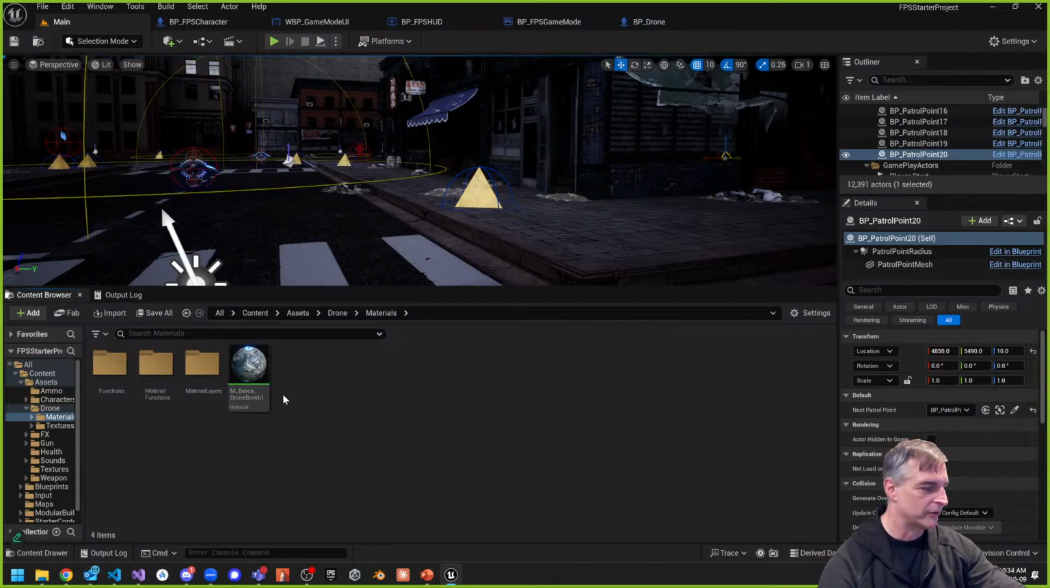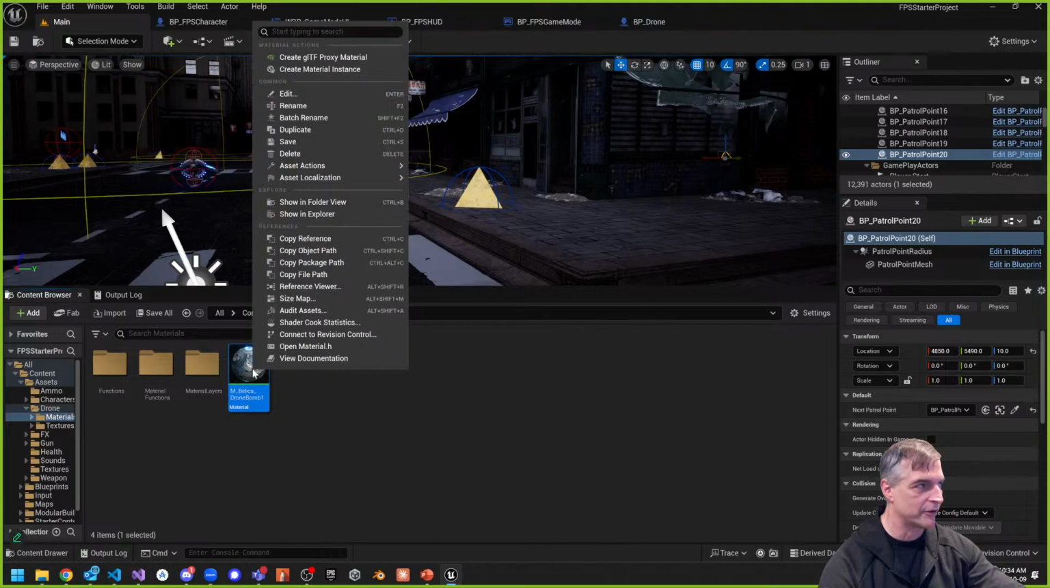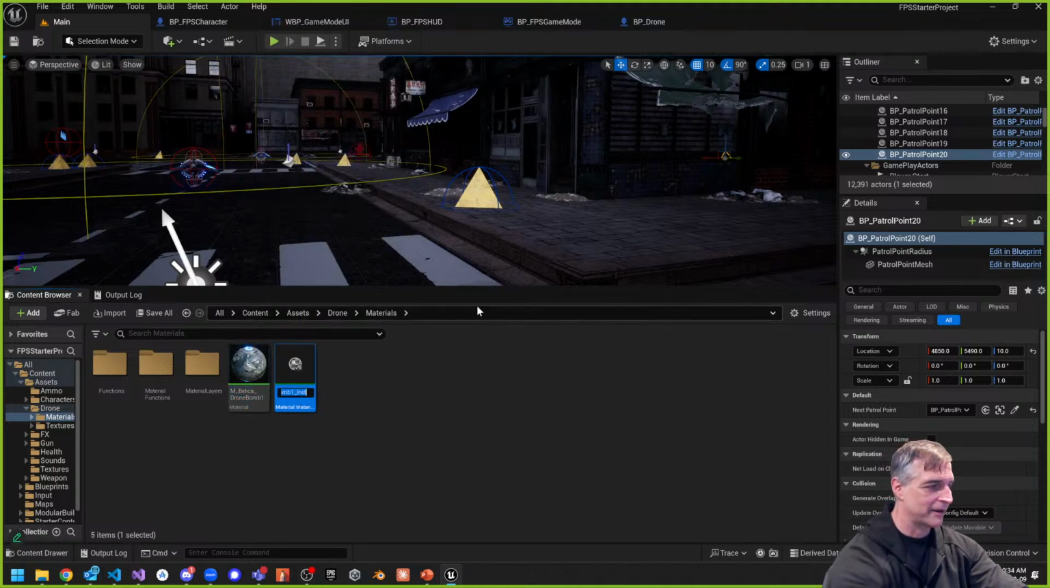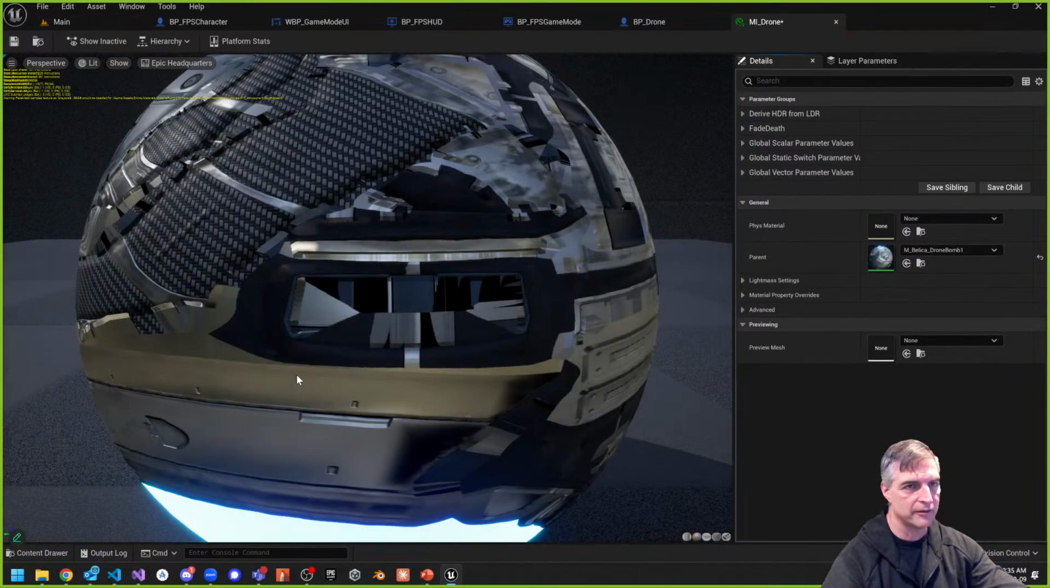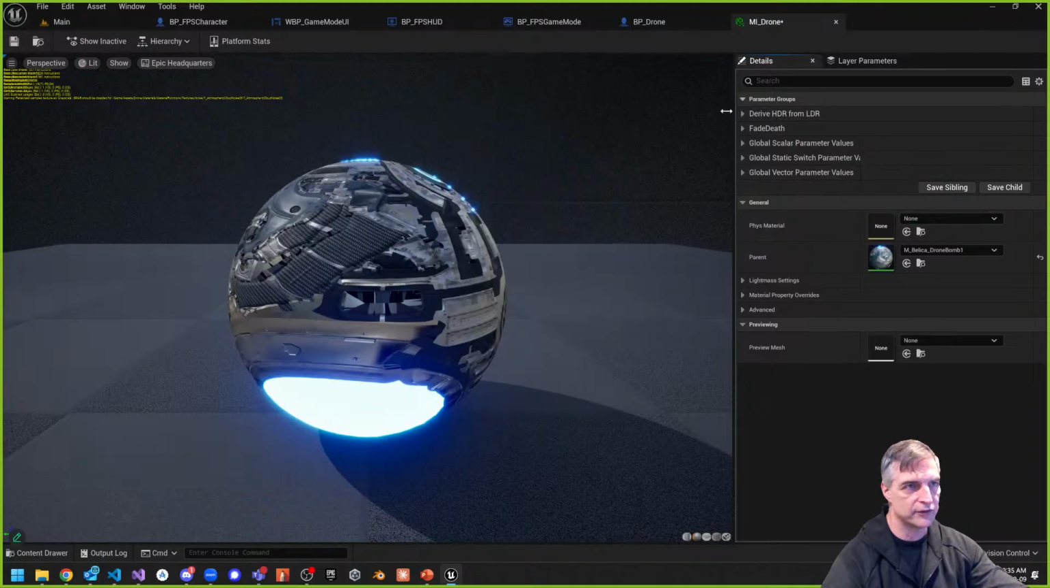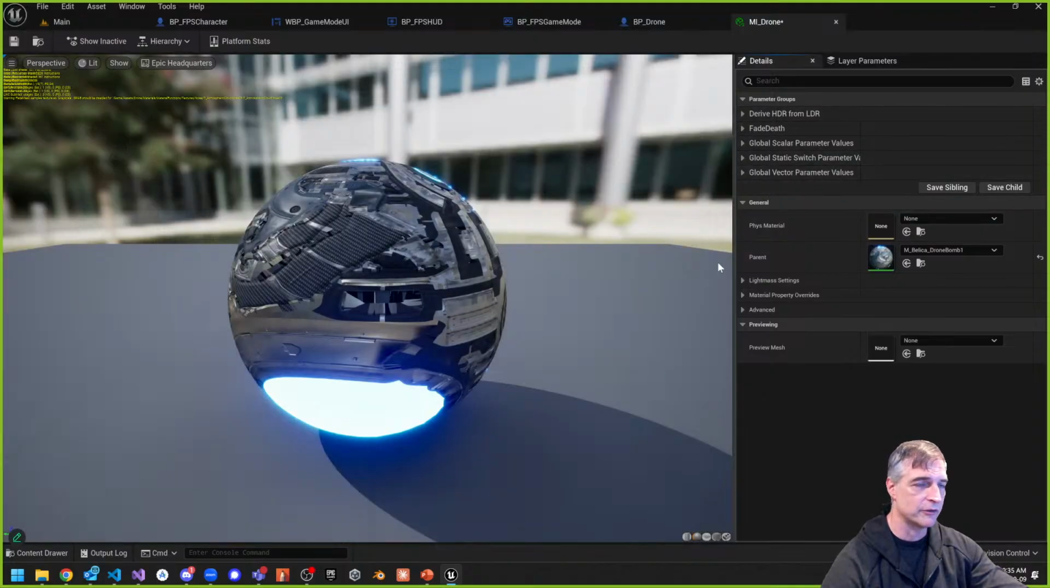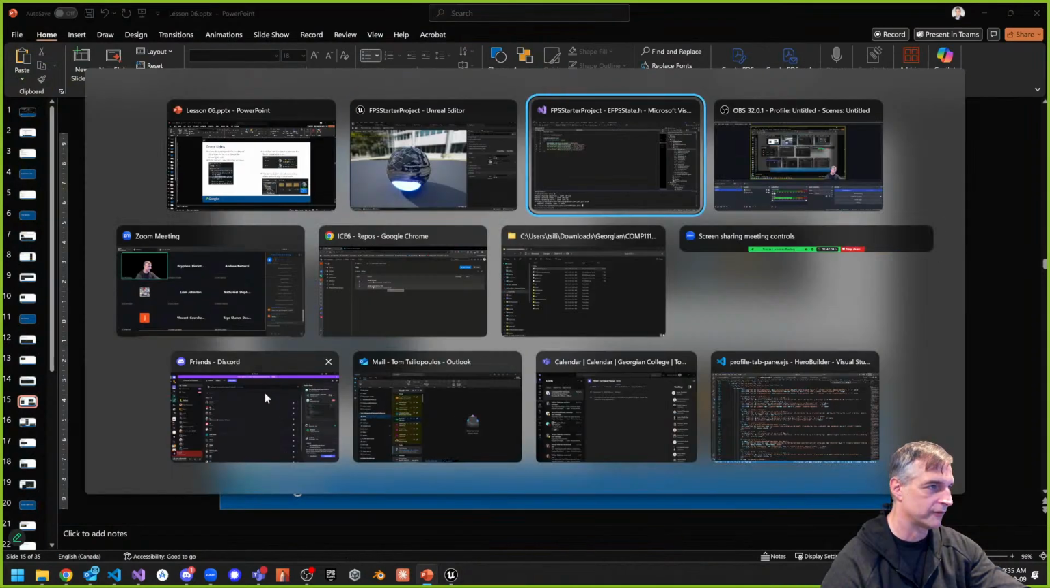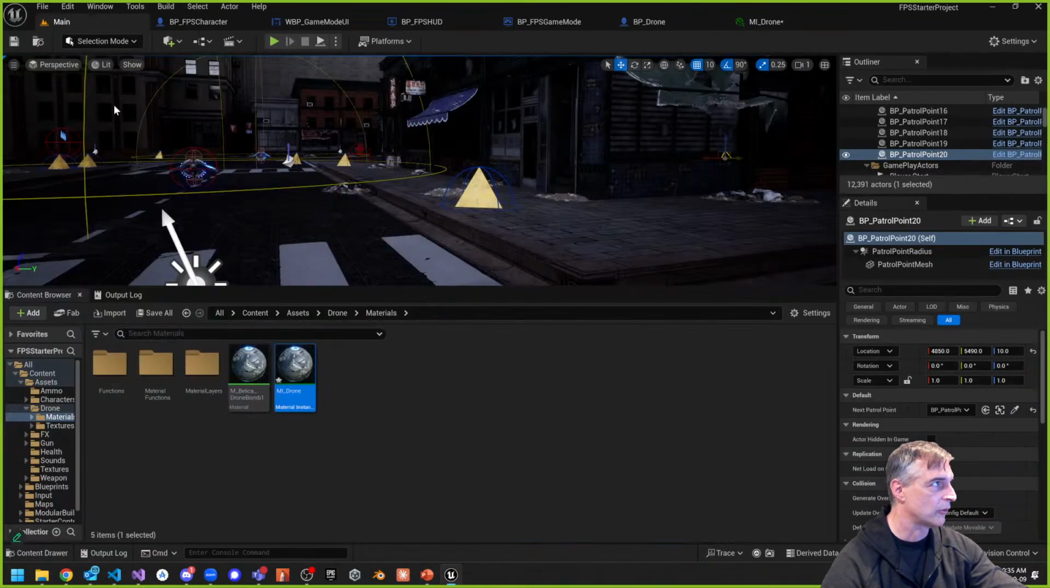So here's my material. I can right click on my material, any material by the way, even the ones you might create. And if I go to create material instance, I can rename this to mi_drone. If I double click inside there, the material instance itself will have a series of parameters that the material might have exposed. A good example of this, if I go back to the material, let's go back there.